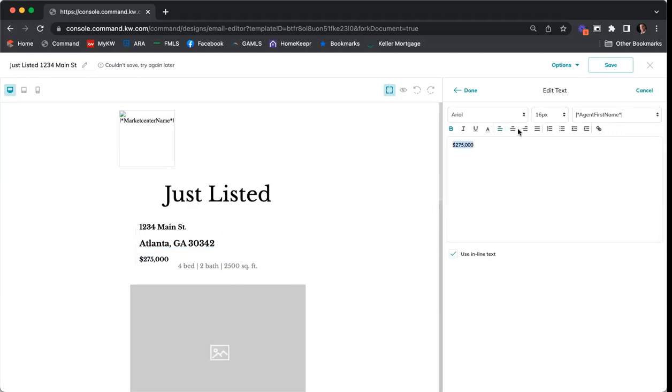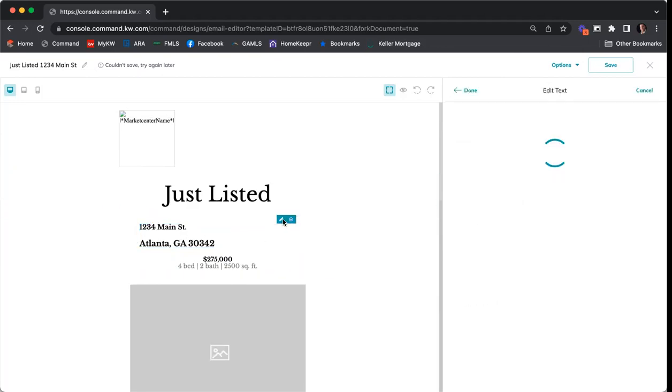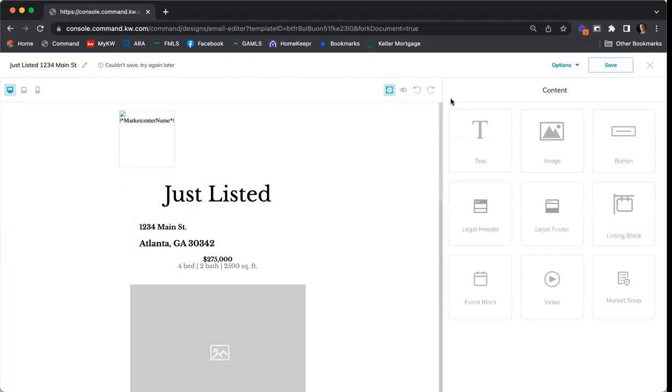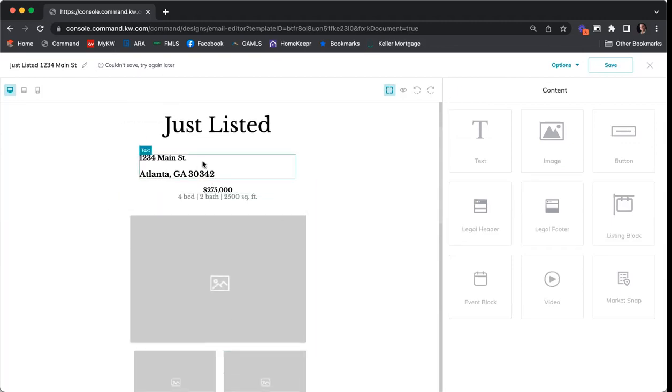Yeah, like this should not be doing that. This is so strange. Let's try right aligned. No, okay. I don't know why that is happening, so I'm going to look into that.